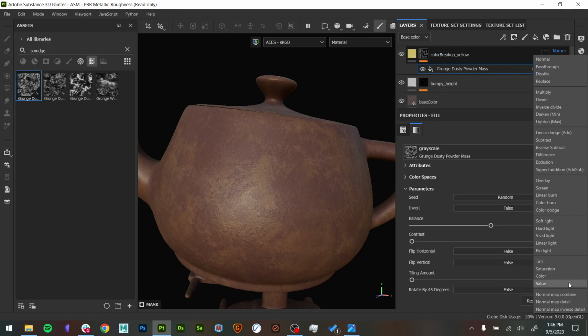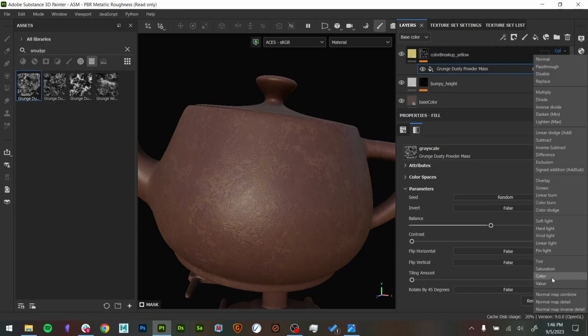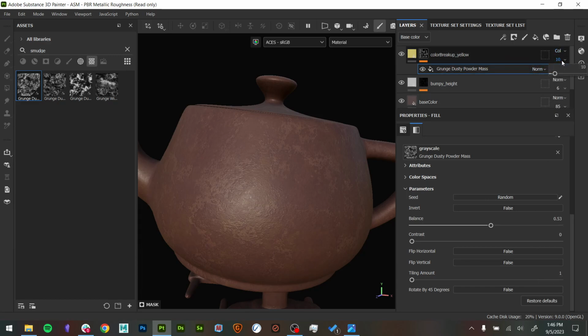And let's go ahead and in this case, I'll do color or hue. Let's do hue. Oh, saturation. No, let's just do color. Yeah, bring it up a little bit. So we'll just do a little bit like that.